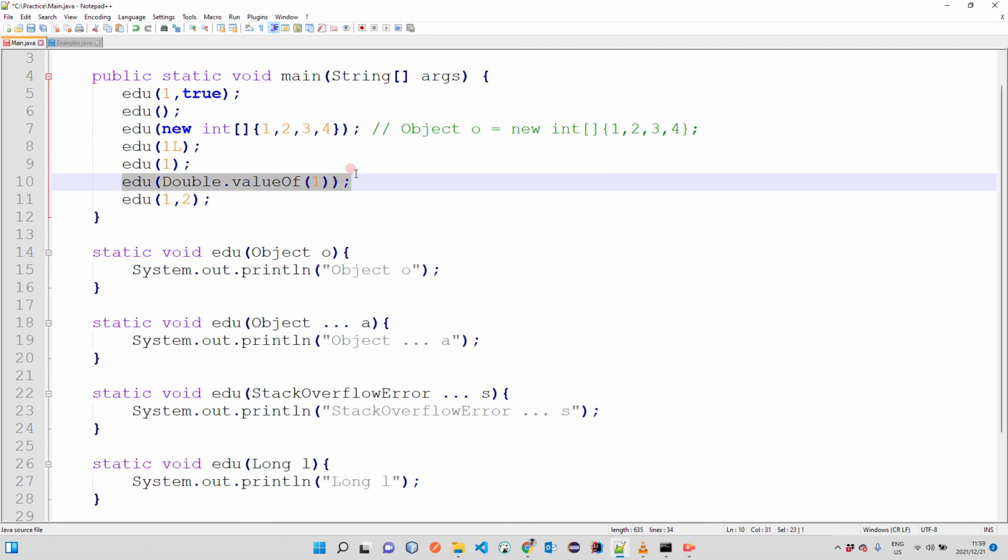Then we come to this one, which is the second to the last. And we know that Double.valueOf(1) will return a wrapper. So you give it a primitive, it returns a wrapper of type Double. It returns a Double instance representing the double value specified. So now Double is of type Object because it's a wrapper. It's a class, so implicitly it inherits from Object.